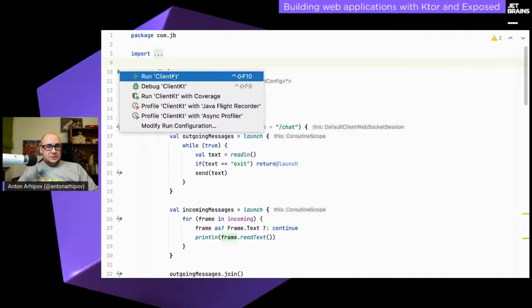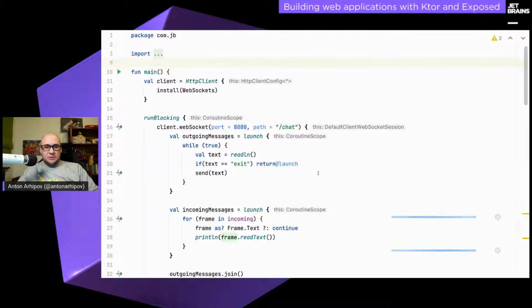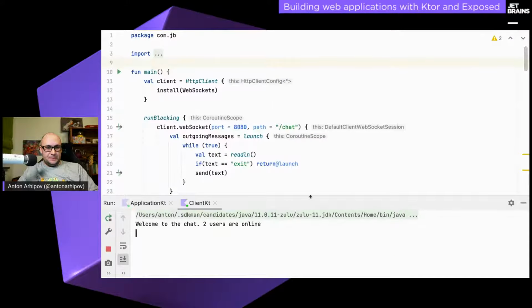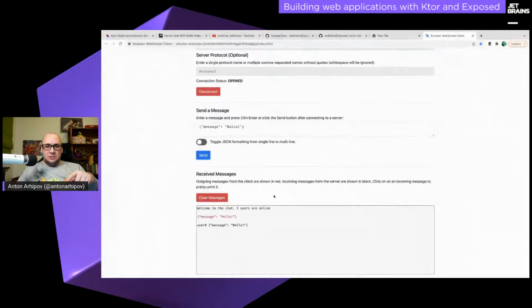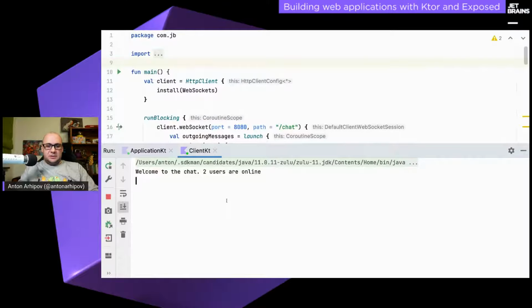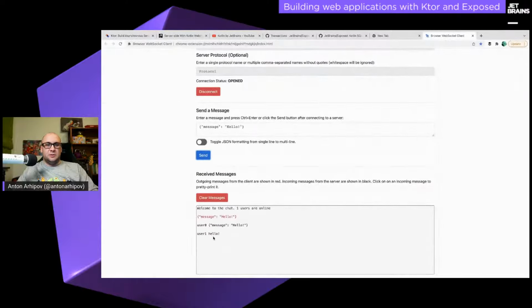Let's run it. Let's check how it works. Okay, two users are online. The service was still running, and we still have this browser open with the connection. Let's see if I type something here. Hello. User one is saying hello, and the other one has received the message. Cool. It seems to be working, and this is exactly what we wanted to get.